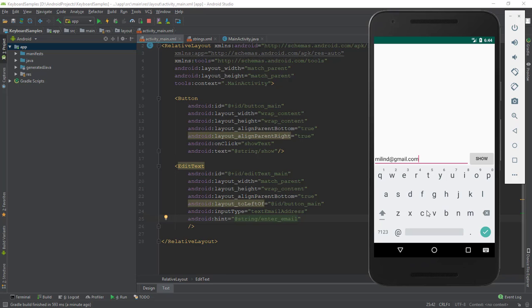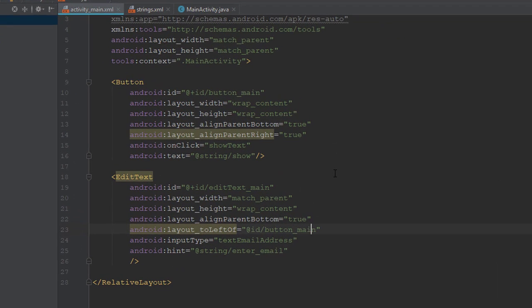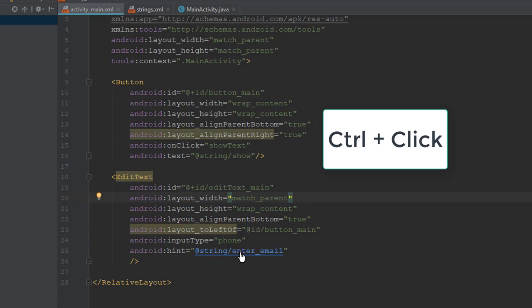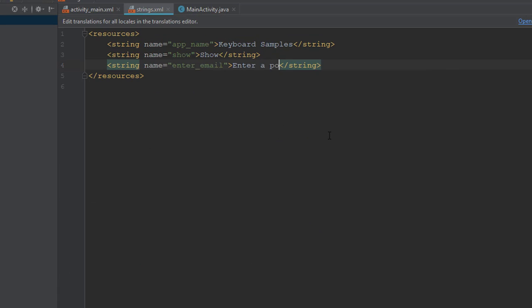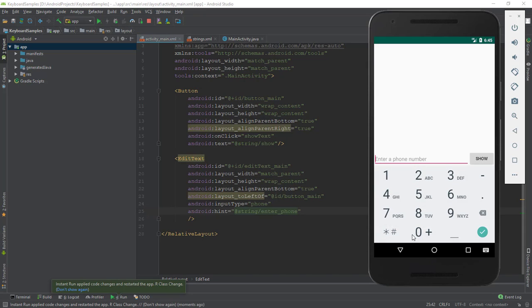Now we'll see how to use a phone keypad. In the edit text element, change the Android input type attribute to the following. Change the Android hint attribute to enter a phone number. And make changes to the string resources for the hint value to enter phone. Run the app. Tapping the field now brings up the on-screen phone keypad in place of the standard keyboard.